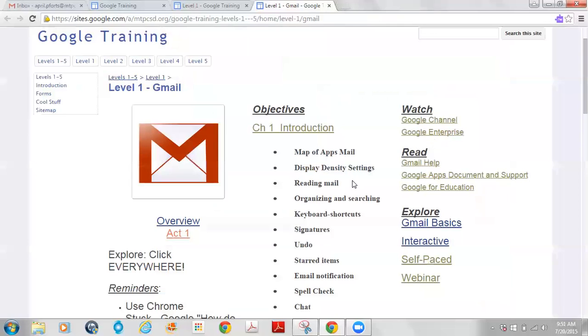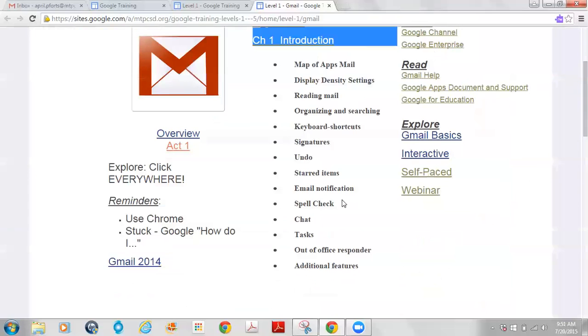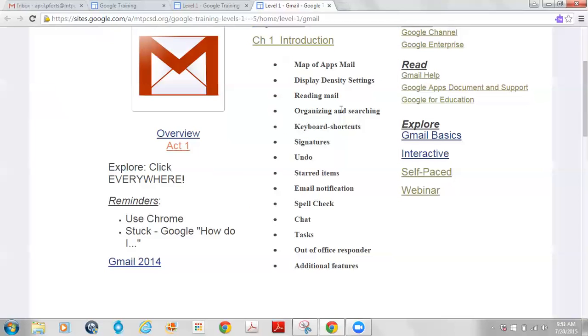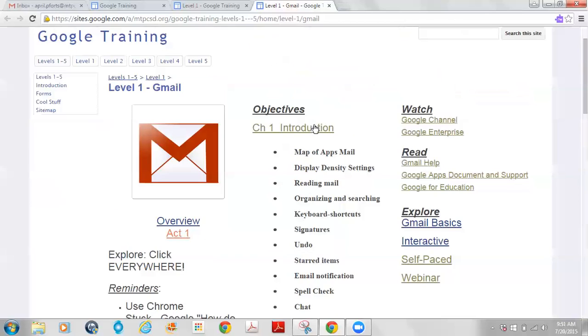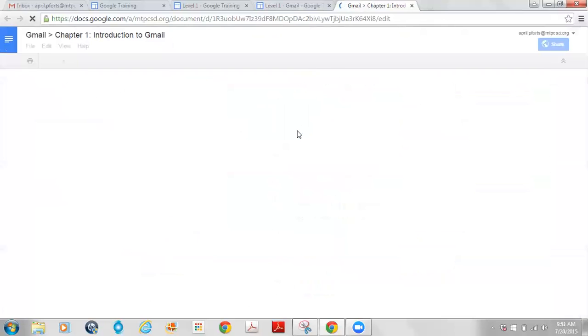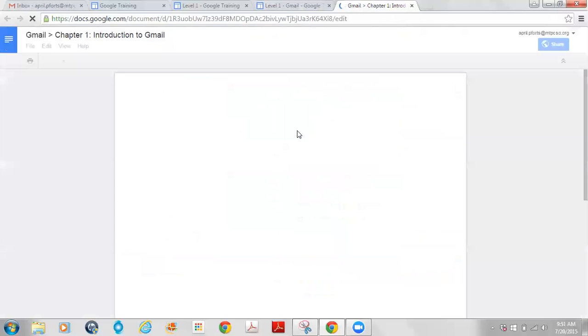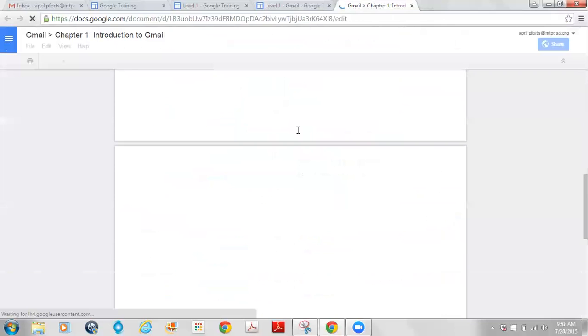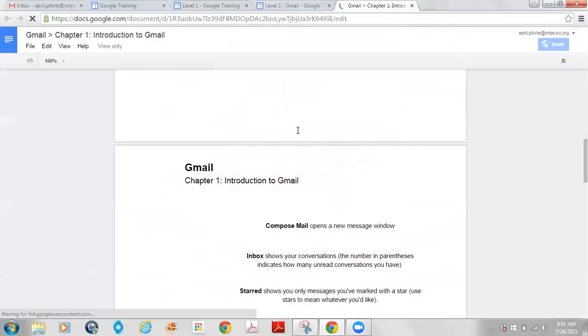Now, how this training is differentiated is really for the objectives. Okay, so these are the objectives for level 1. So when you do the assignment for grad credit, you're going to look right here. And you might say, well, how do I find out about doing these different things? Well, if you click on Chapter 1 Introduction, it will open up and it will walk you through how to learn about these different objectives here.